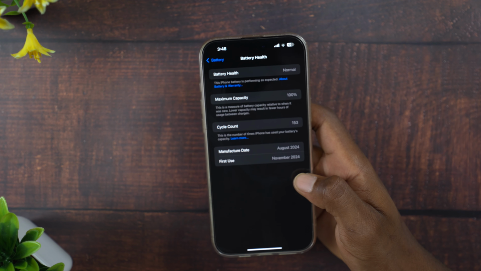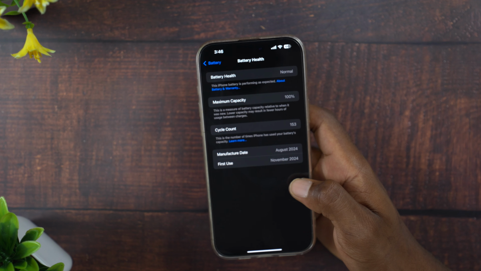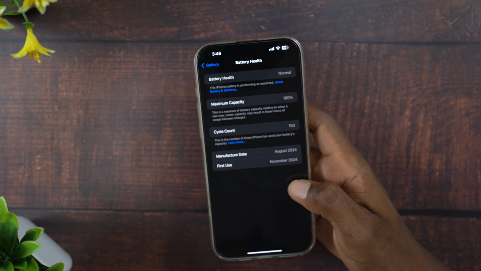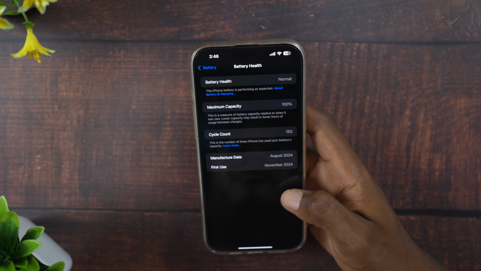So guys, it's not the amount of time you charge your phone, but the amount of time you use up your battery to 100%. It will count as your cycle count. According to Apple, if you go up to about 500 cycles, the battery is still in good condition.